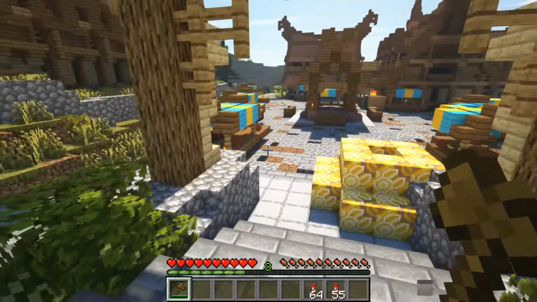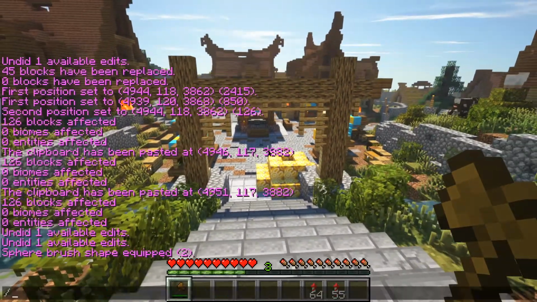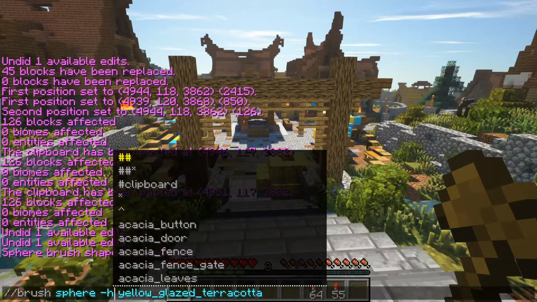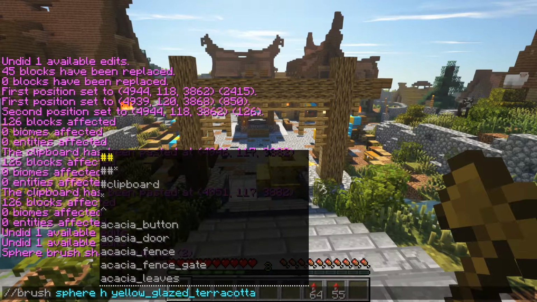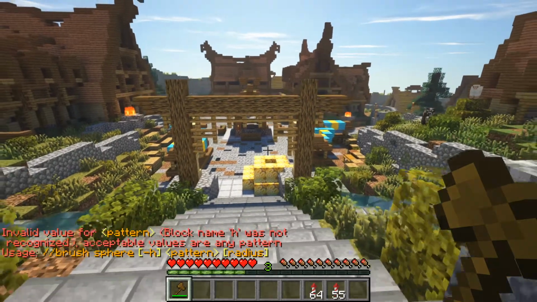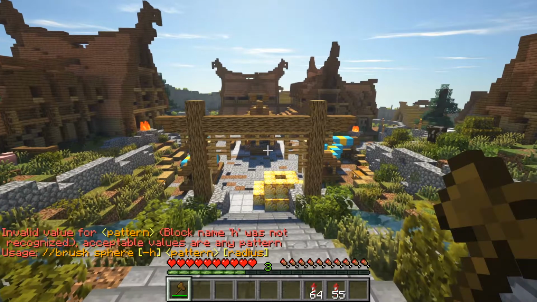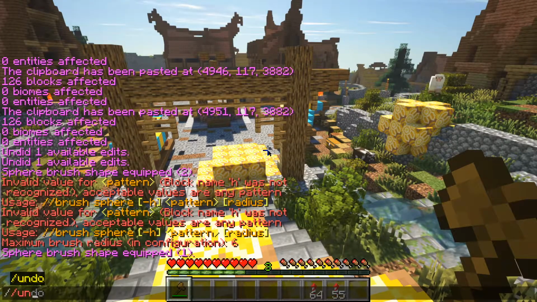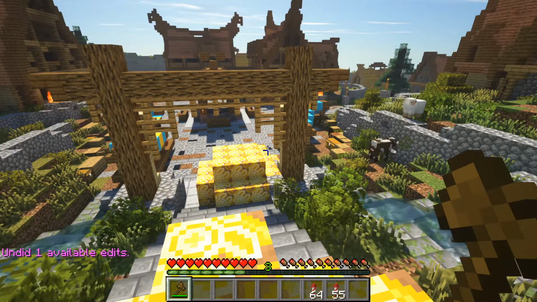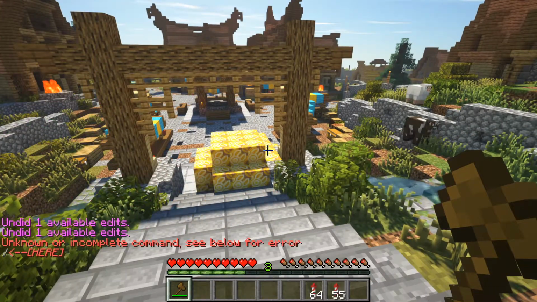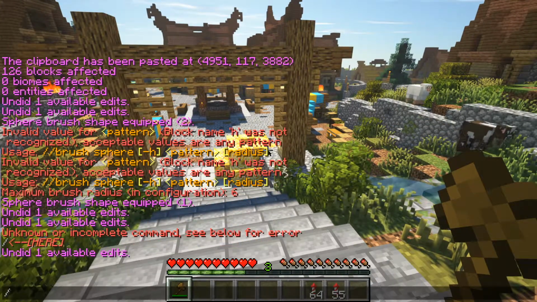So what happens when we start placing more? Well, it starts becoming like a mound of objects, and if you place it enough, you can make mountains, you can make cool hills and whatnot. It's very useful for building. And of course, if you don't like what you did, you can always /undo multiple times to get rid of the changes that you made.